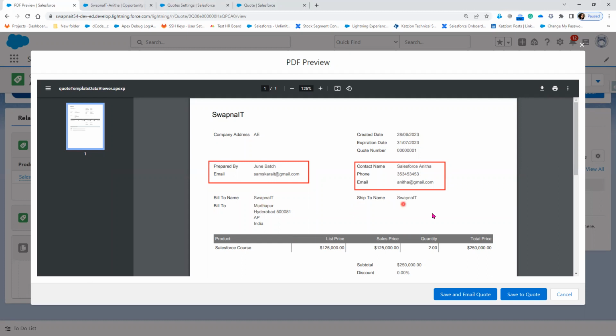Now here, ship it to is blank. So that's the reason it is not displaying. Now bill to is the address which we have to bill to.